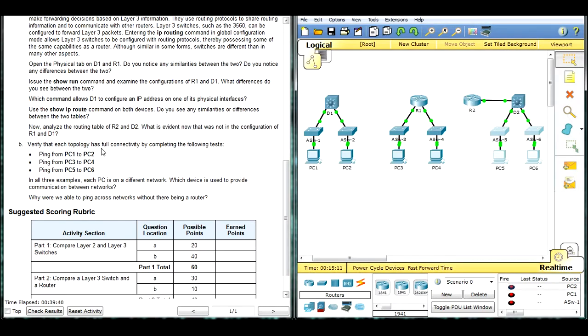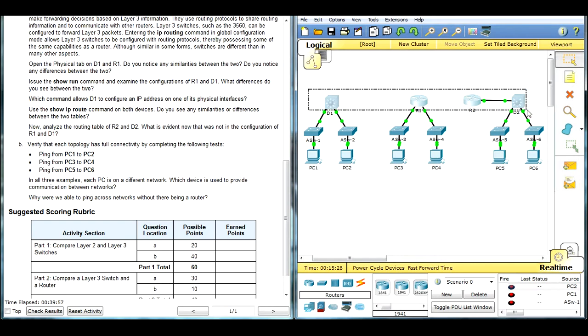Verify the topology has full connectivity by doing pings. Now you can go ahead and do that. We're not going to do that for the sake of time. In all three examples, each PC is on a different network. Duh. Which device is used to provide communication between networks? As we've said before, layer 3 devices allow for routing between networks.